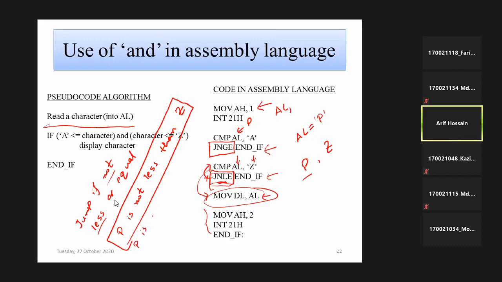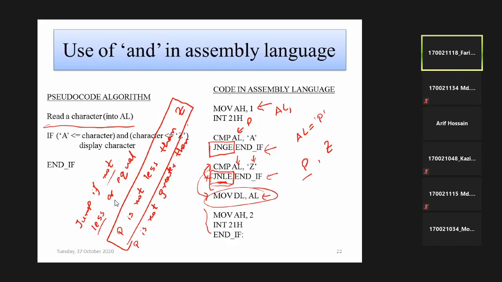So you are saying P is not greater. Sir, did you say it will be greater? I thought you said less. So if it's greater, then is the condition true or false? It's false.